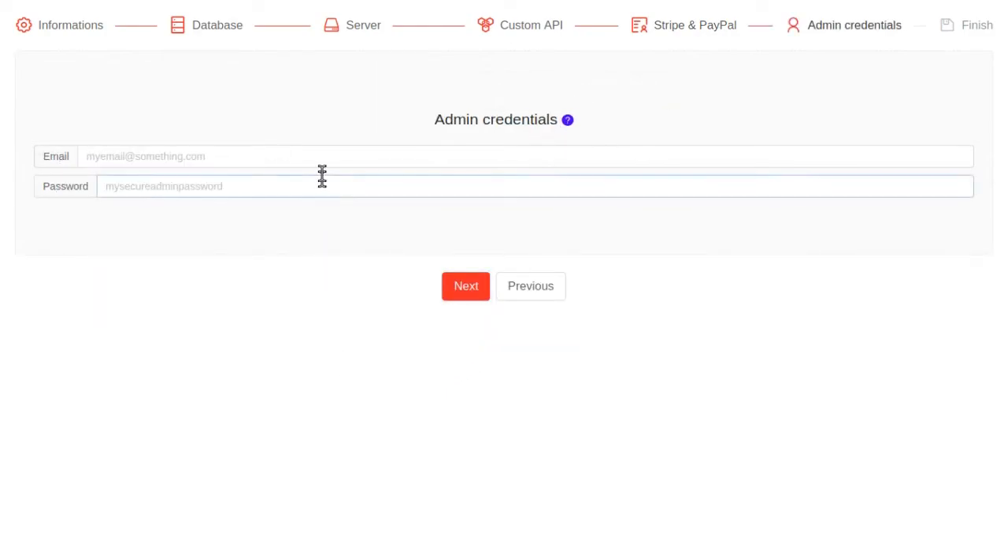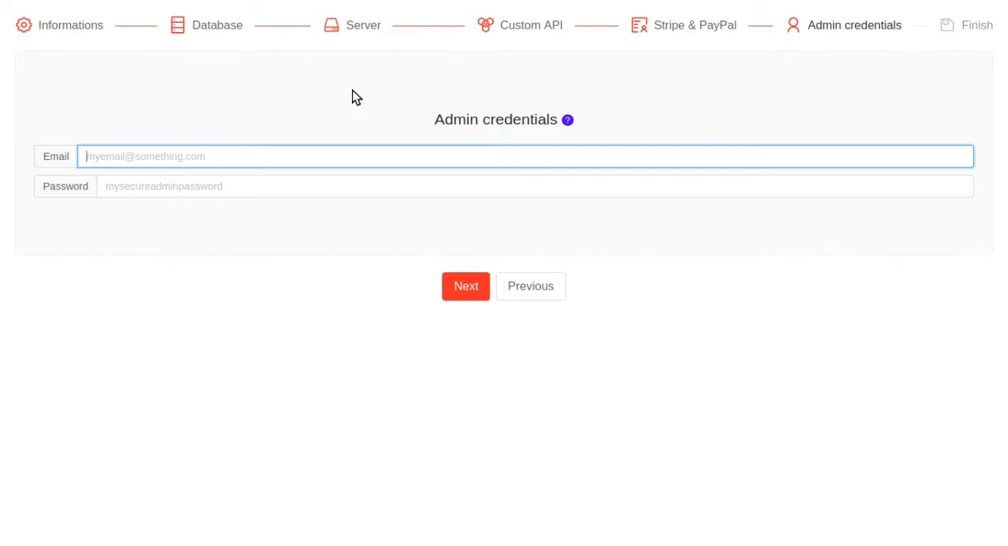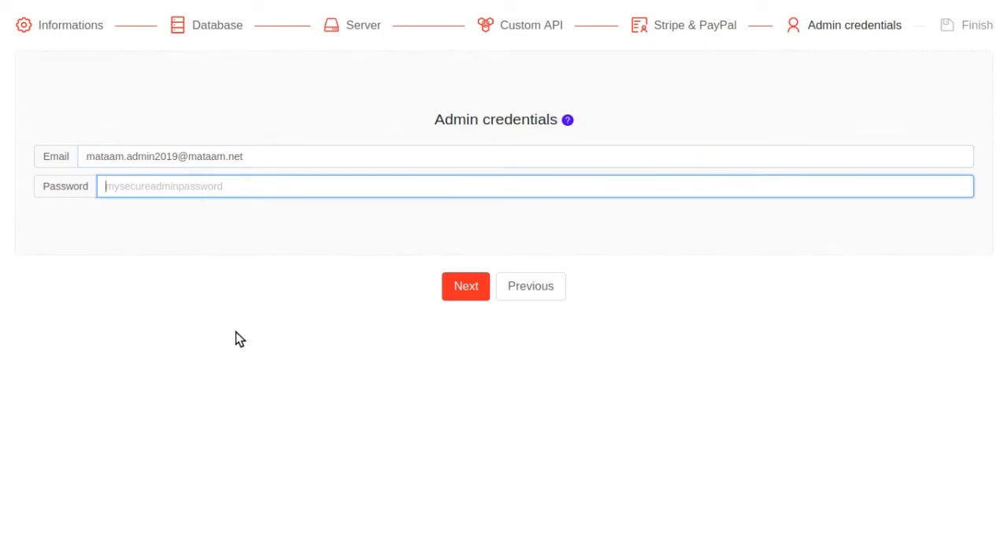The last step is typing our email address and also choosing a password for the admin. Please choose a secure password for your own security. You can always update it or add as many admins as you wish.